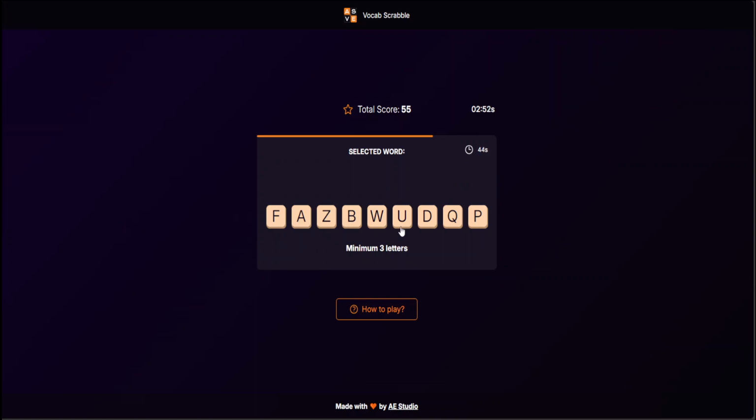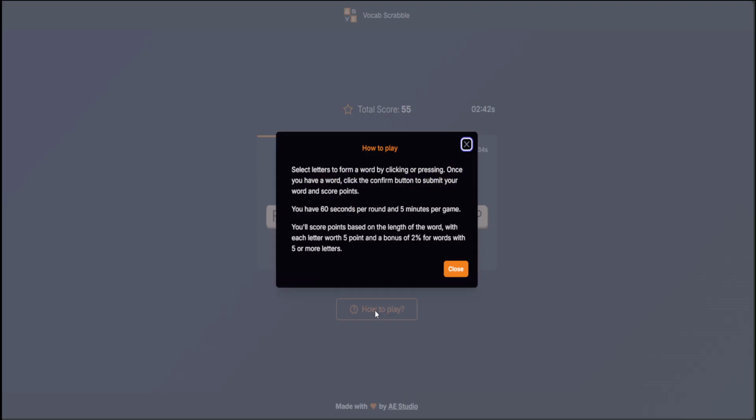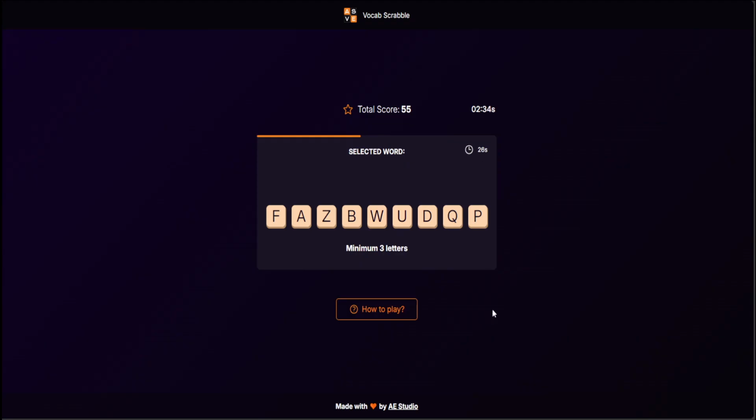I'm still not yet sure how AI comes into play here. Maybe it is generating these words and stuff, because this could be even created without AI, and that is my very honest opinion. Anyway, if we click on how to play, this is what it tells us, which I just showed you, that select the letters, 60 seconds, and all that stuff. And this has been created by AE Studio.